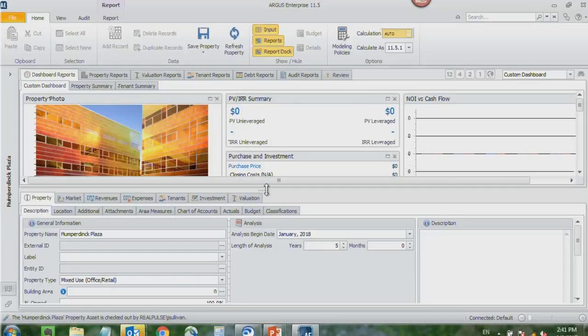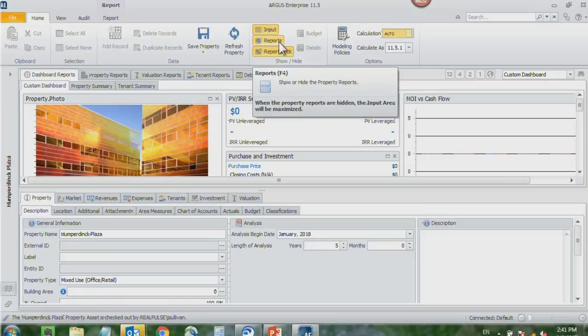So we've talked about how you have the splitter. You can drag up or down to see more inputs or reports. You also have a show hide section within the home ribbon. And right now, inputs and reports are both active. They're both highlighted yellow. That tells me I can see both of these items.